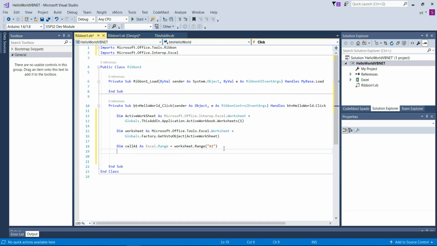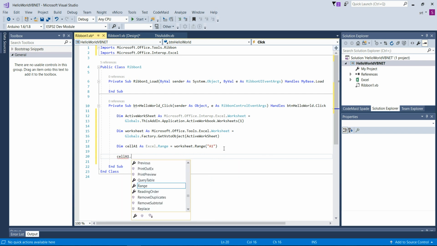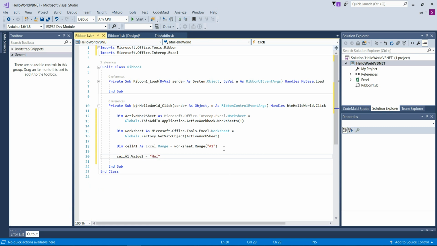Well, now we gotta put something in there. Okay. Cell A1 dot value equals "hello world".